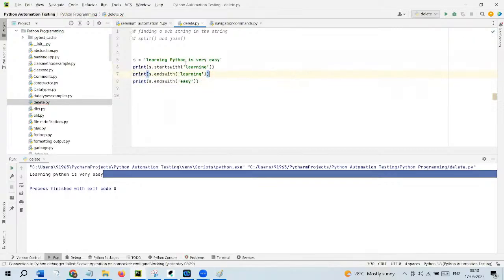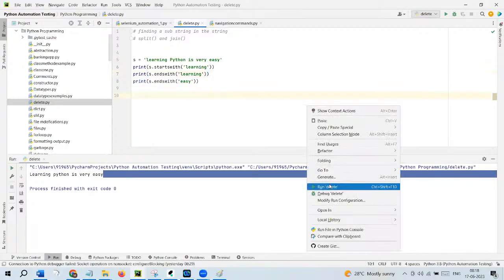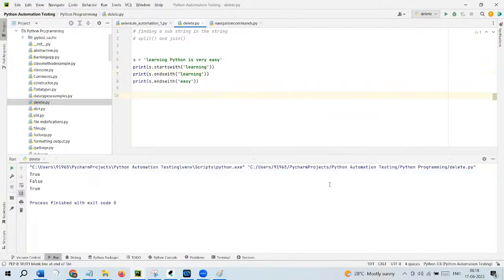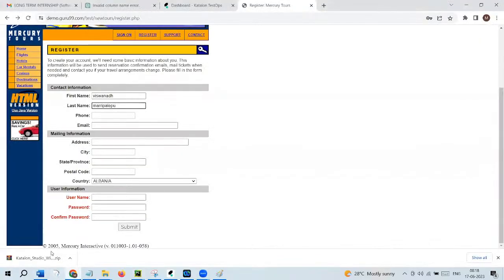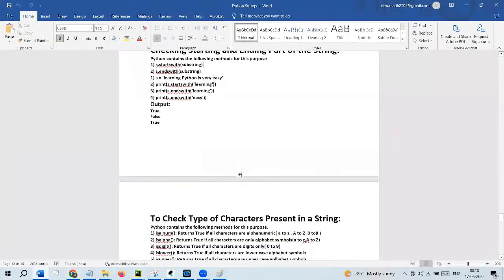You can say S is called what? This string. Print S dot startswith learning, yes or no? Print of S dot endswith learning. Is it correct? No, it will return false. Endswith easy. Yes, it's true. True, false, true. This function is used to check whether the string starts or ends with a given substring.